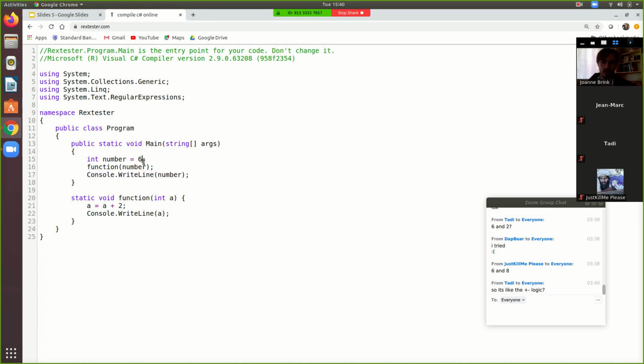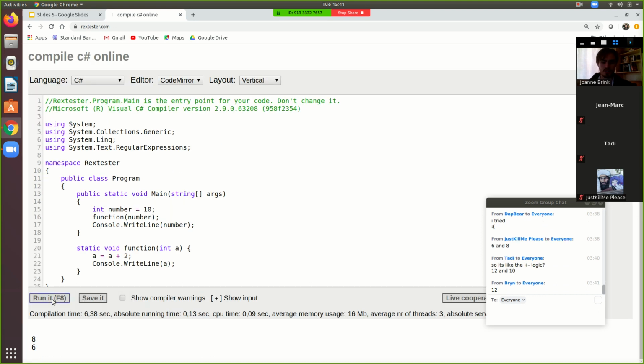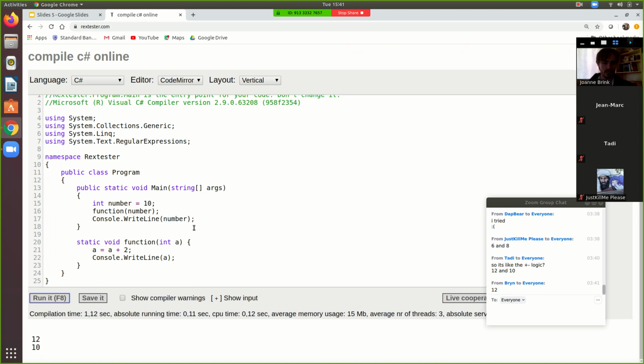Okay. So if I make number 10, what will this print out? It'll go into function number. It'll add 2 to 10, and it'll print out 12 exactly. And then when it comes back, it'll print out 10. All right. So this prints out 12, 10. Okay. But you see, number is not changed. Right? Number is not changed. Okay. In this case. All right. So this is what we call pass by value.